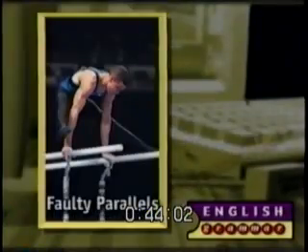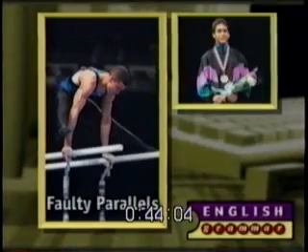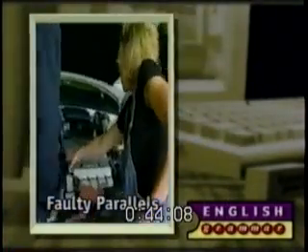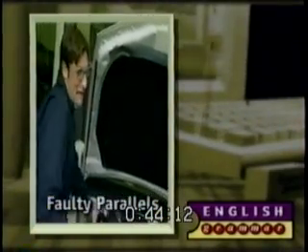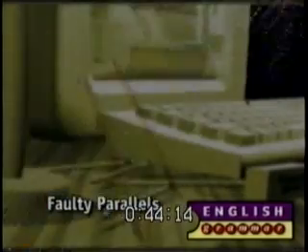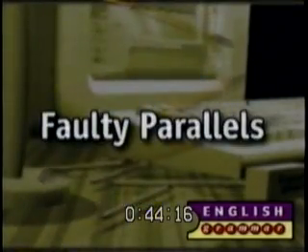At first, faulty parallels sound like something that will keep you from succeeding in Olympic gymnastics, or something your car mechanic would say to explain why the simple repair you expected will suddenly cost in the thousands. But first things first, let's talk about parallels, then we'll go into what can make them faulty.